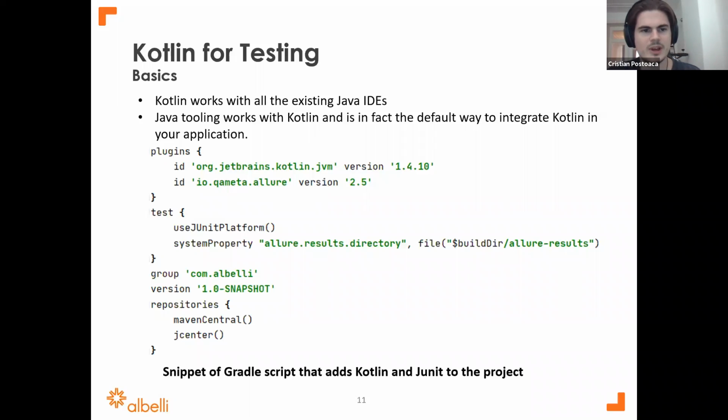So the basics. Kotlin works with all the existing Java IDEs. The tooling of Java also works with Kotlin, and it's actually what you should use if you have a Kotlin project. Here we have a snippet of a Gradle script where we just add Kotlin. So we reference it in this plugins area. That's it. Then you can just use Kotlin in your project. The rest is stuff that you would similarly reference for Java.